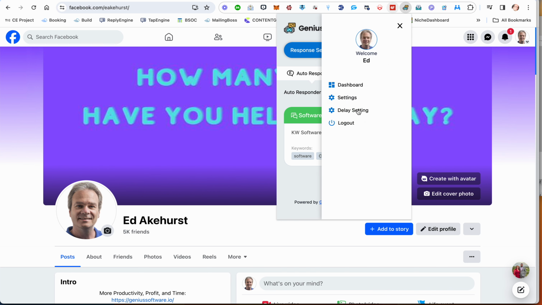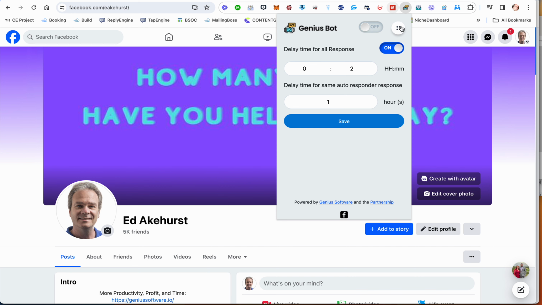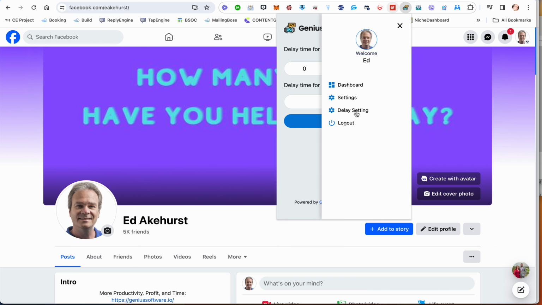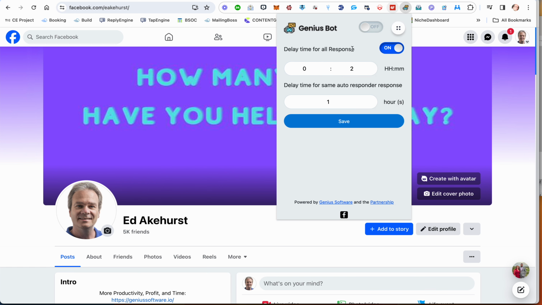We've got a couple of things we'll look at. Let's look at this delay setting first. You can see I got it from clicking that menu up there and then delay setting. And that's where we are here. So the delay setting, this is any response that comes in, how many hours and how many minutes do you want to wait before it replies. And that's any new response.